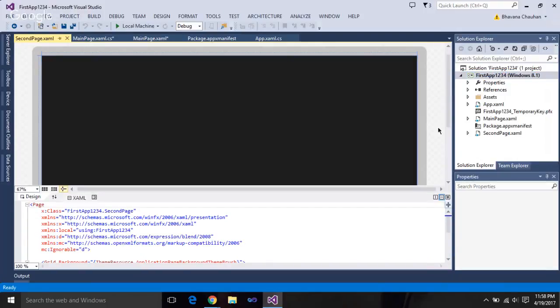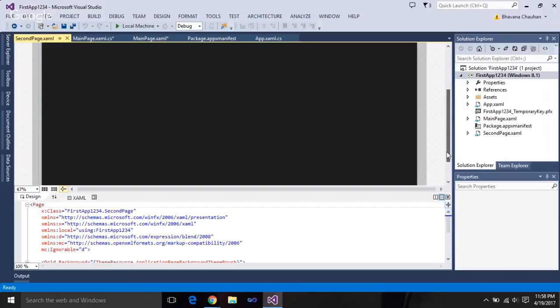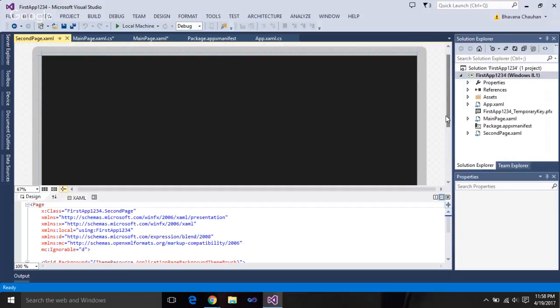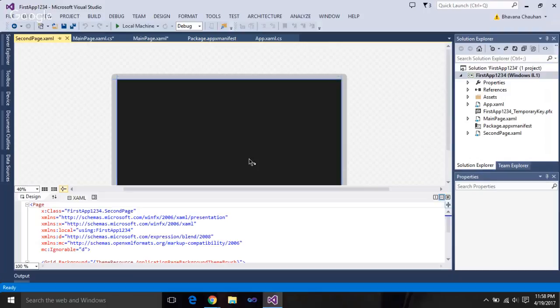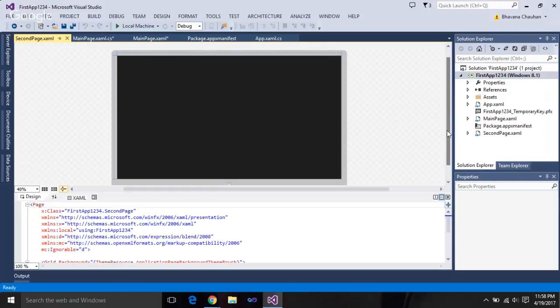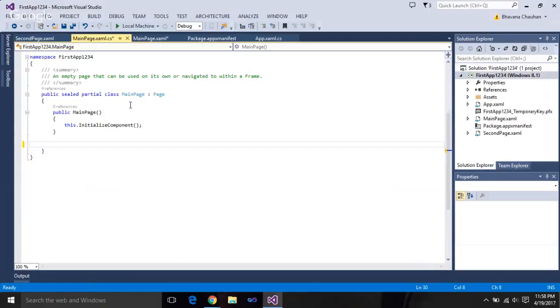Here I can see a second page of my application, the big black screen that we had discovered yesterday. I'll zoom it out a little bit. So this is my second page. The name of my second page is SecondPage.xaml.